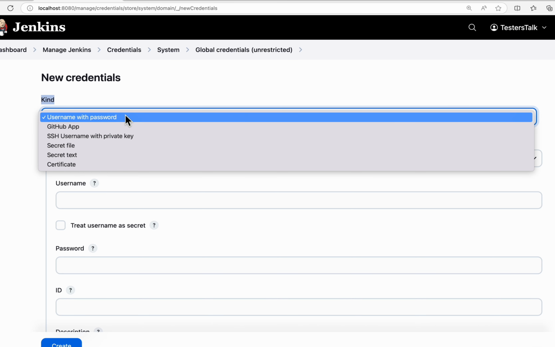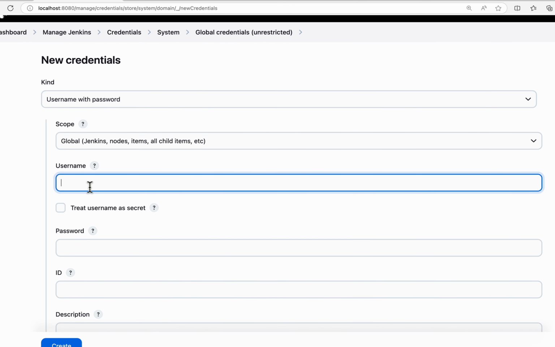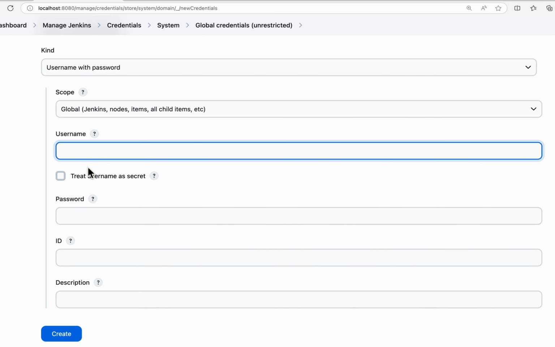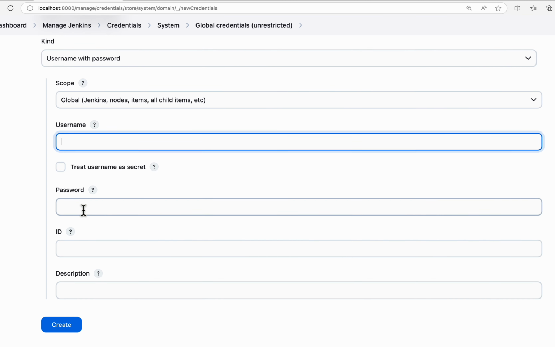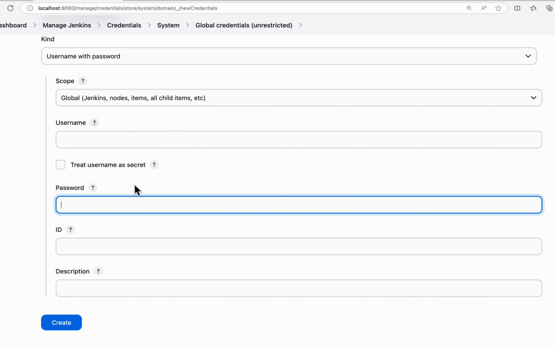For GitHub PAT, you need to select the first option, Username with password, and here you can provide the GitHub account username. You can select this checkbox if you want to treat the username as a secret. And here you can provide the PAT, that is the personal access token of GitHub.